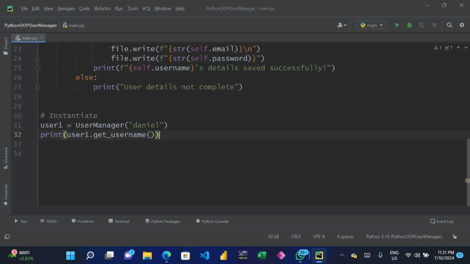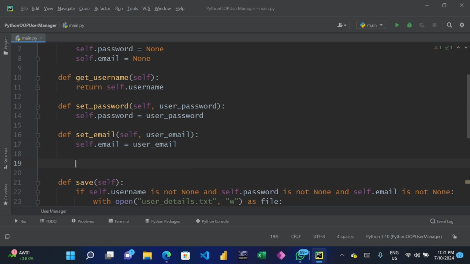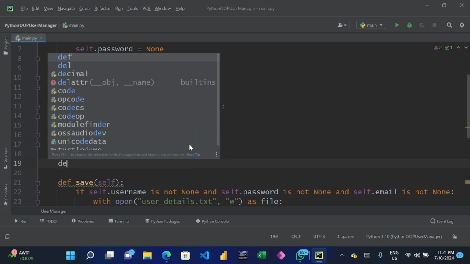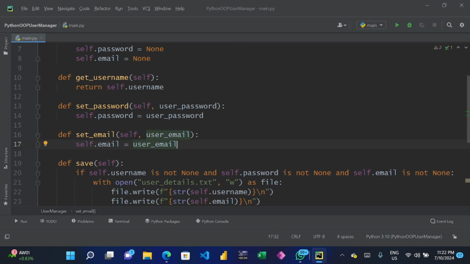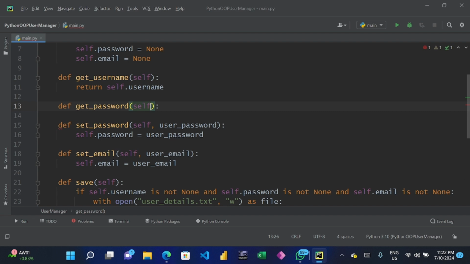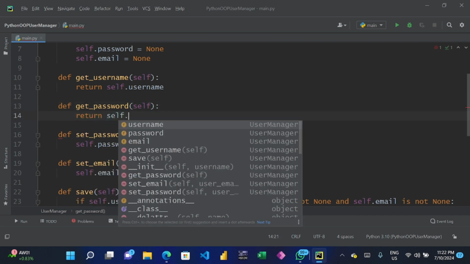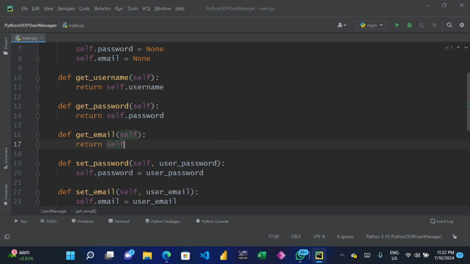So the next thing we need to test here is to set the password. Okay, let's also have a method that gets the password as well. So here we say def. Okay, let's have all the getter methods up above here and the setter methods below. So we have def get_password, then return self.password, then def get_email, then return self.email. Yeah, so that's that.